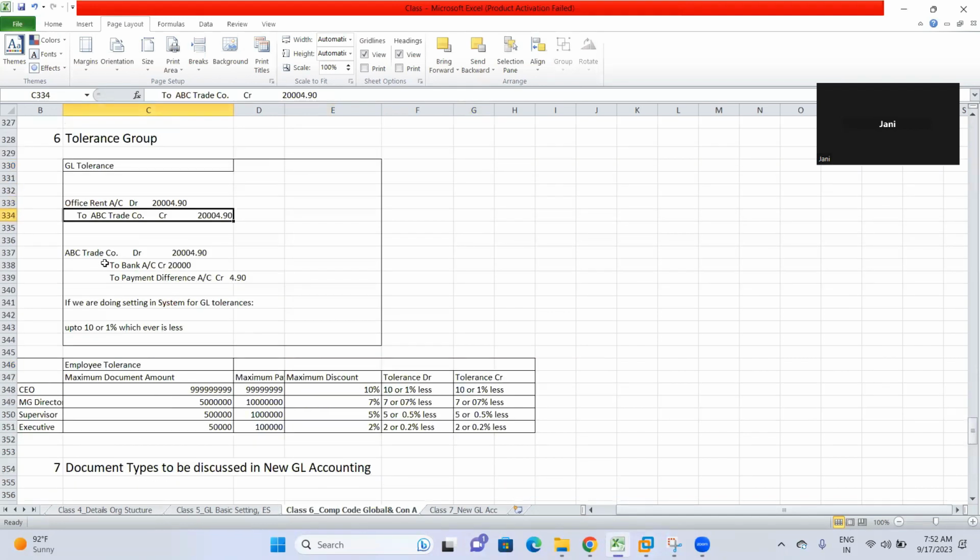Once making the payment, the difference is 4.90. This is the vendor amount, the vendor got credited with this, and we had to pay this amount only, but we are paying 20,000 only. 4.90 is the difference. Because we have done the setting up to 10 or 1%, whichever is less, the system will allow it. You can see up to 10 the system will allow, so it allows this posting. But if we go beyond 10, the system will not allow it. So these are GL tolerances.